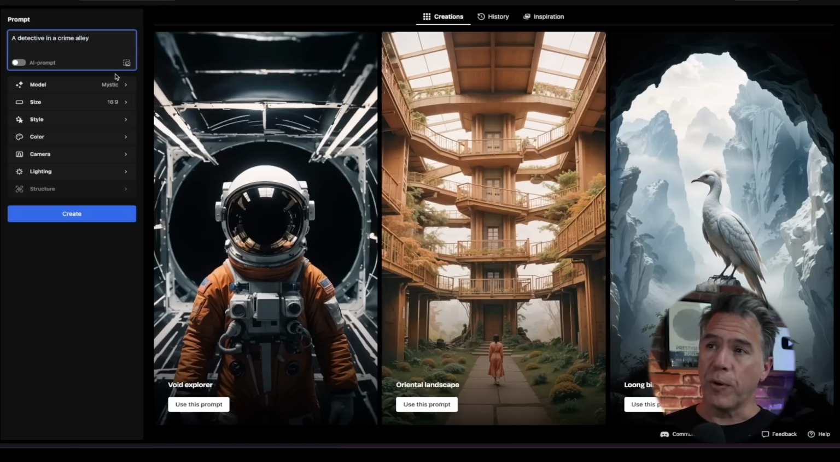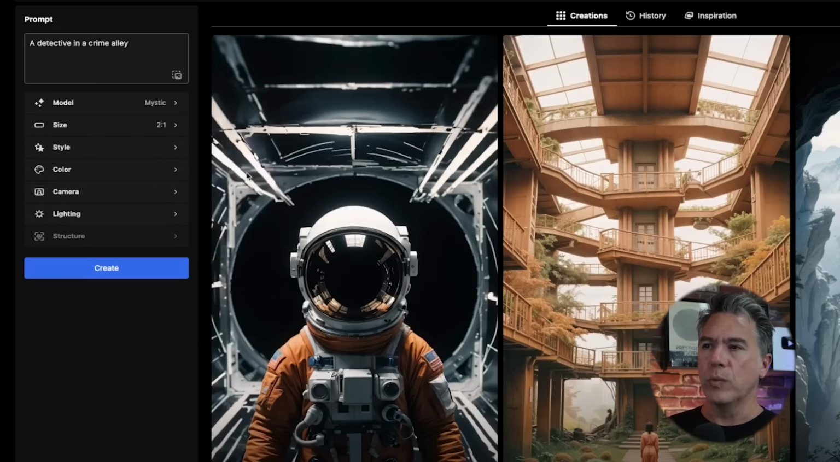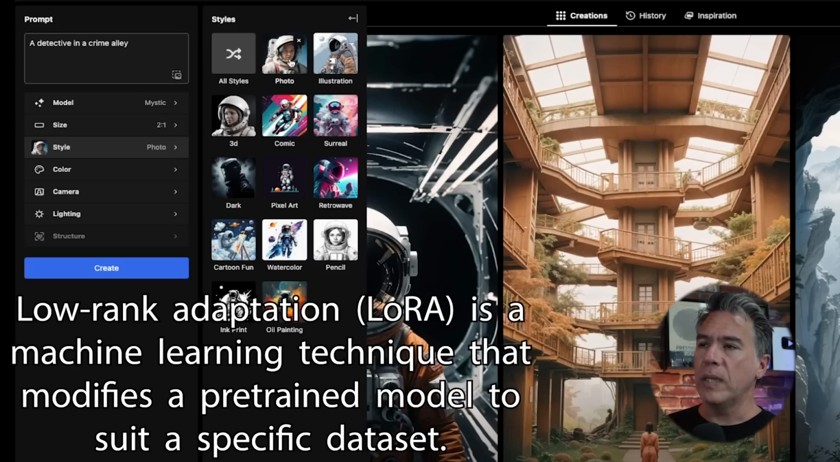So once you've issued a prompt, in this case, we're going to put a detective in a crime alley, just keep it very basic so that we can run through the options here. You do have things like control of your aspect ratio. Actually, you know what? We're going to take this down to 2:1, make it nice and cinematic. Under style, we have a number of different styles. I presume that these are LoRAs, low-rank adapters. We'll leave it at photo for right now.